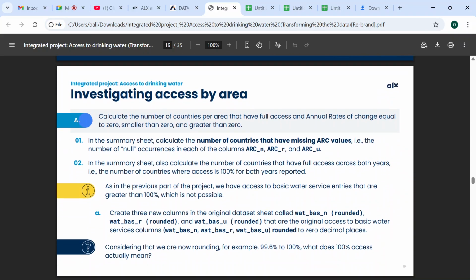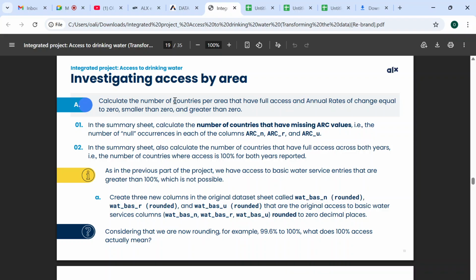So what does it say we should do? It said we should calculate the number of countries per area that have full access, and then the annual rate of change equal to 0, smaller than 0, and greater than 0. So what do they want us to do? They want the number of countries per area, right? They want us to count countries that have full access, meaning 100%.